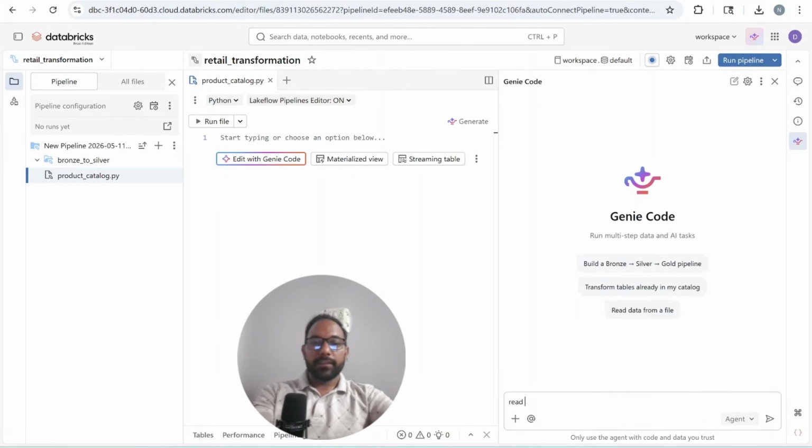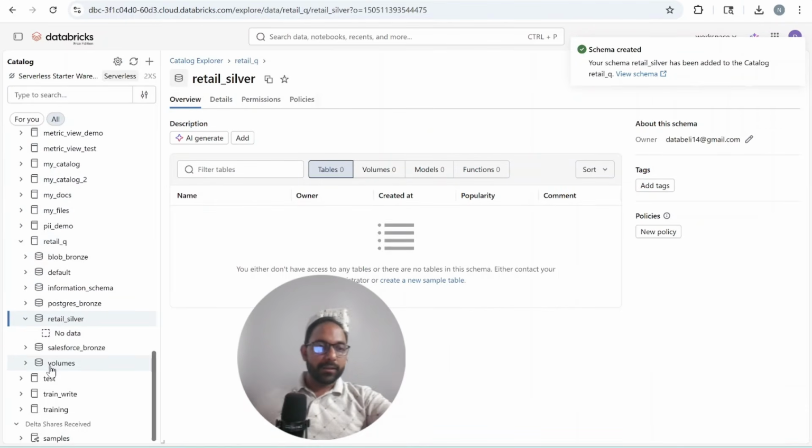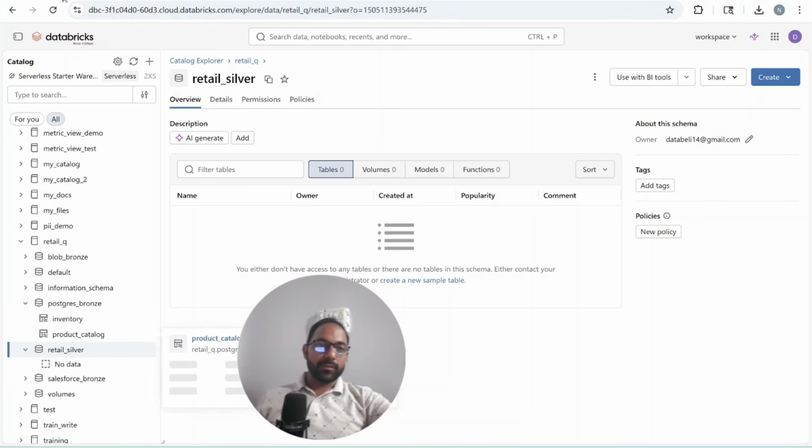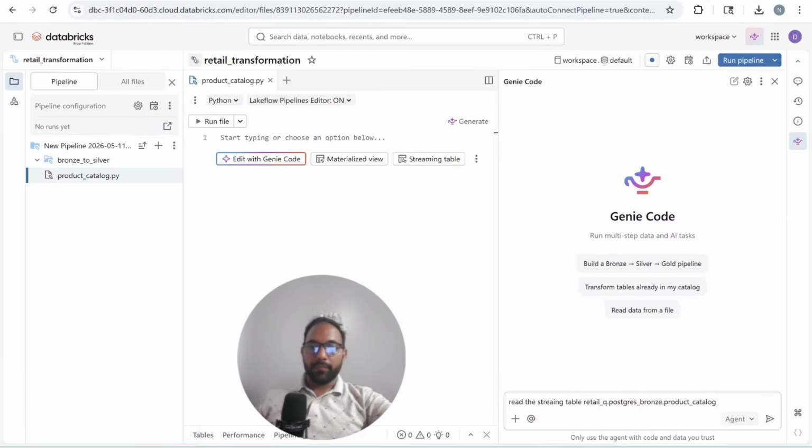We will tell it to read the streaming table. The table which it has created by default, if we go there and check out the Postgres table, these are streaming tables. That is why we are mentioning streaming table.